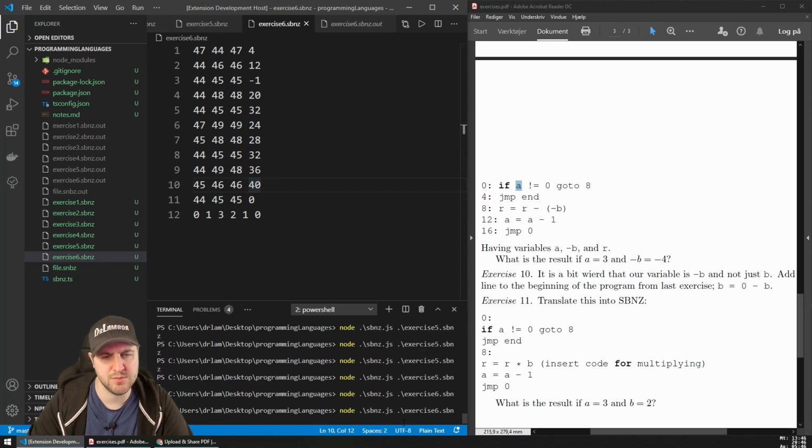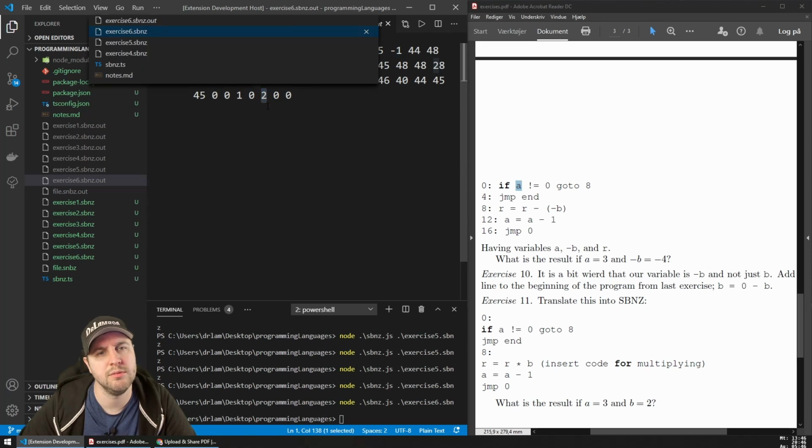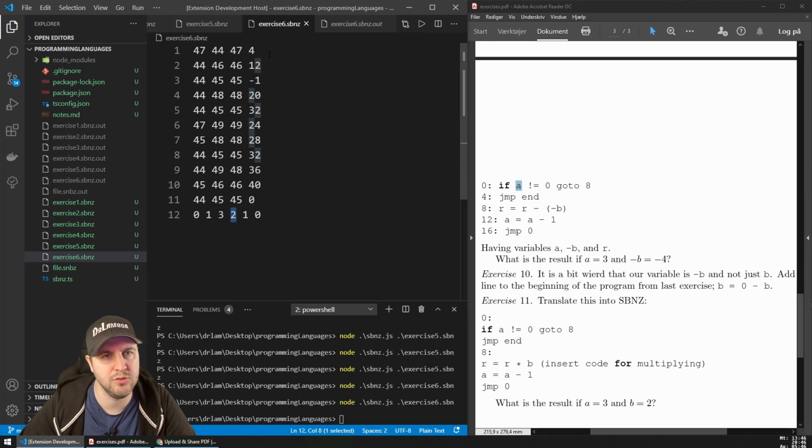This still shouldn't have changed much. Yeah, it's still 0 here, which is weird. 0, 1, 0, 2. Why is this 2? That should be negative 2. Is it not 47? 0, 4, 8, 12, 16, 20, 24, 28, 32, 36, 40, 44, 45, 46, 47. Subtract 47 from 44, store that at 47.